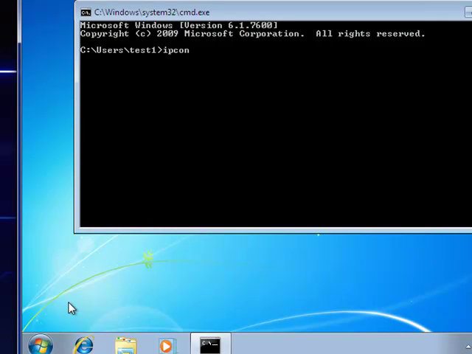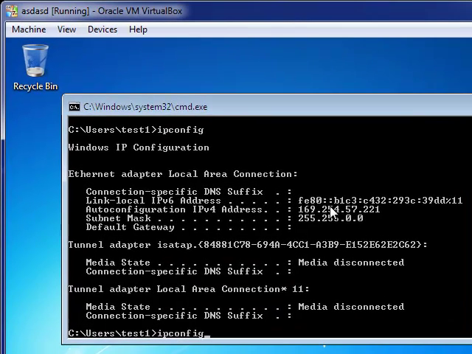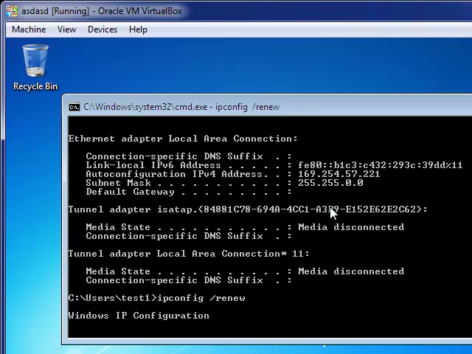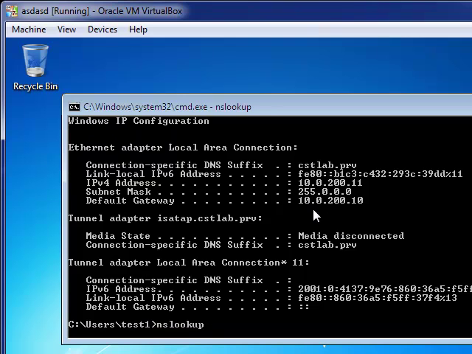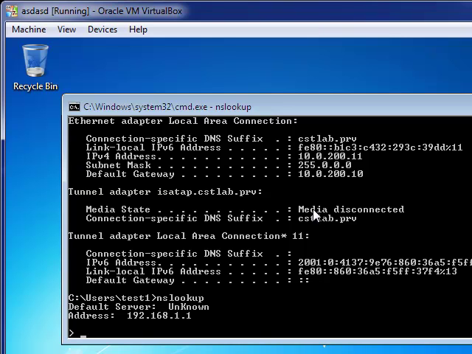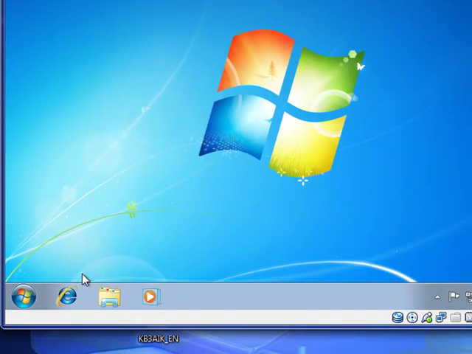Type in CMD, do ipconfig, and it looks like I don't have an internal network address right there, only the Microsoft one, which is 169. Let's give it an IP address by typing ipconfig /renew and wait for it to grab an IP address from the server. And it did. Look at that. It gave me the first IP address available, which was 10.0.200.11. And it looks like that's working. Okay, that's good. Let's exit out of this, exit again, and try to get on the internet.